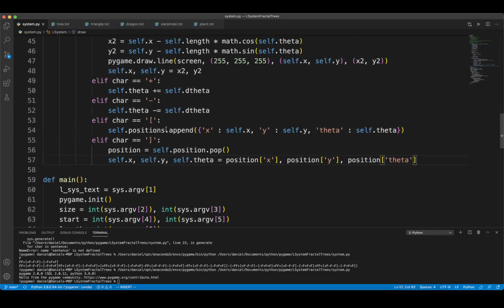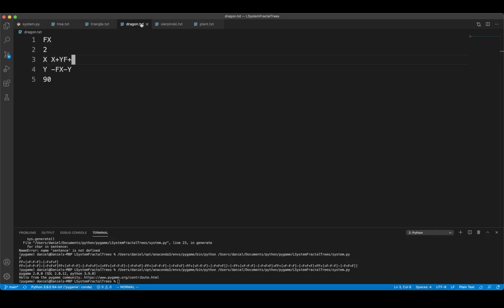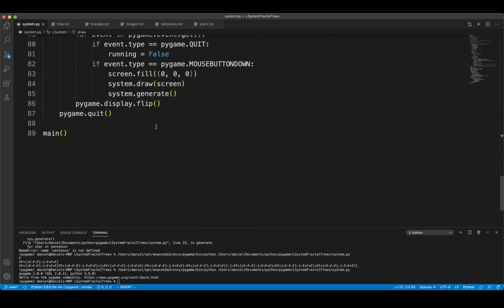And if it's not any of these things, we don't draw. It doesn't influence the draw function. So some of these have like x, and x doesn't influence the drawing directly. It just influences the sentence evolution with its rules.